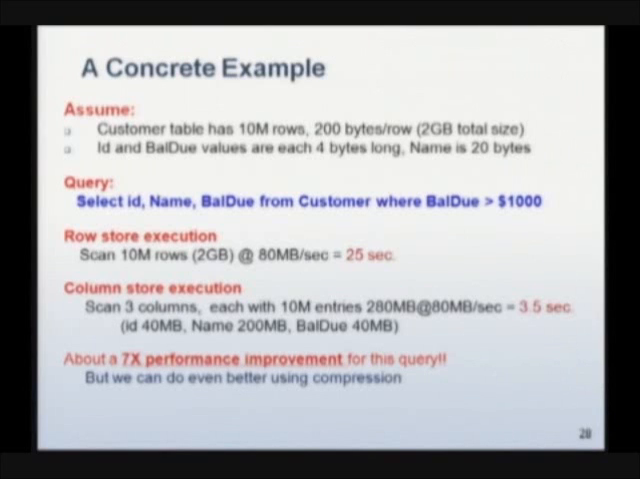So let me give a little concrete example to show you what we can expect in terms of performance improvement. So my customer table has 10 million rows. The rows are a couple hundred bytes long. Total table size of 2 gigabytes. The ID and balance due values, just bear with me, are 4 bytes long, and the name is 20 bytes. So there's my query again. Oops, change the balance due to $1,000 instead of 500.